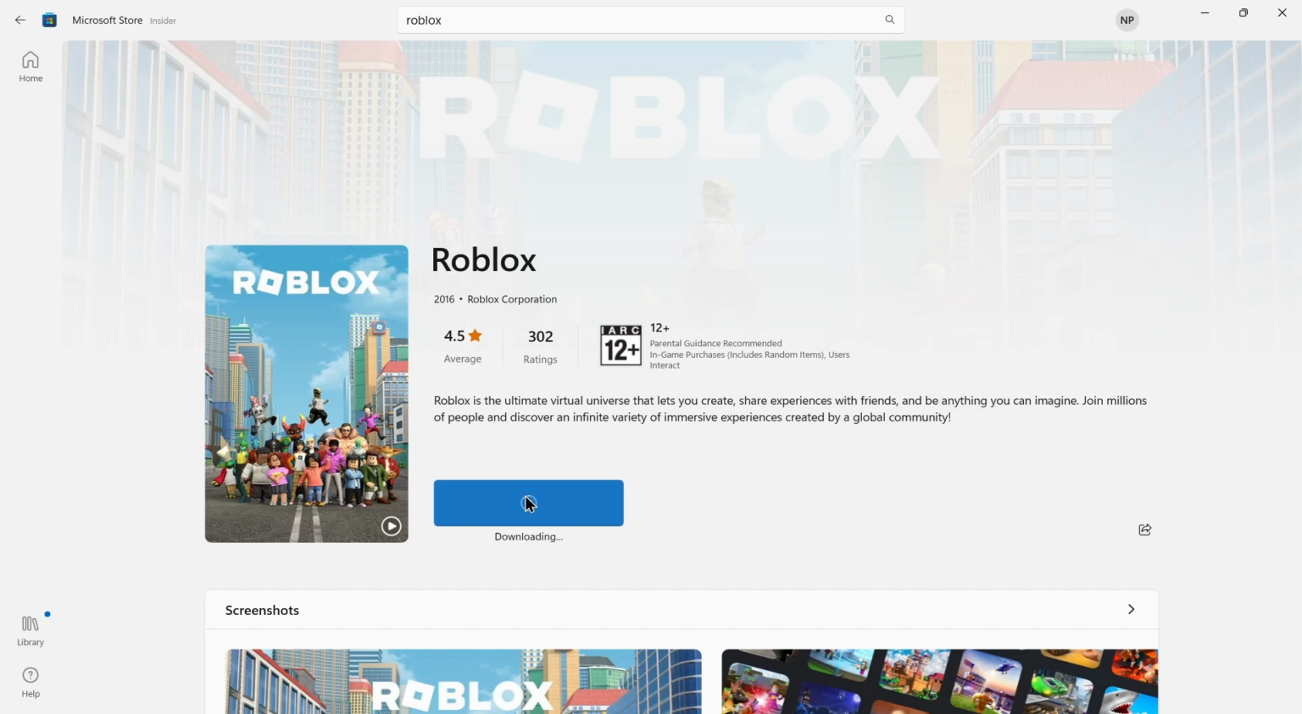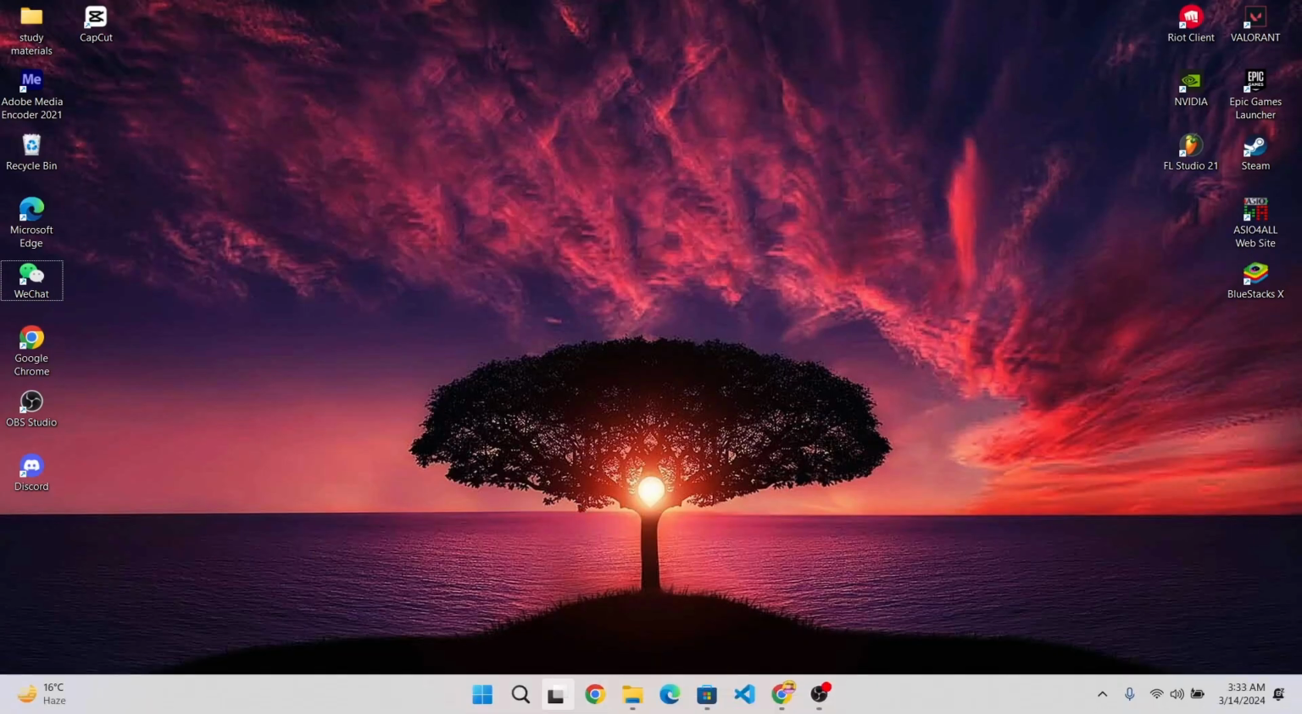By tapping on Get, your Roblox application starts installing. So this is one way how you can install your Roblox application. There is another way to install your Roblox.